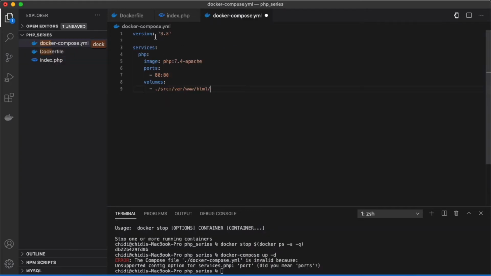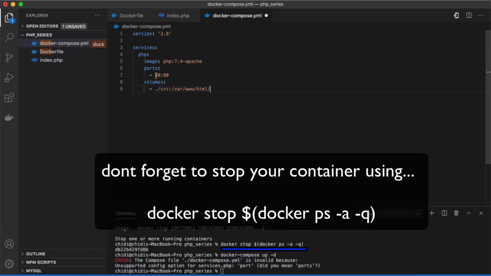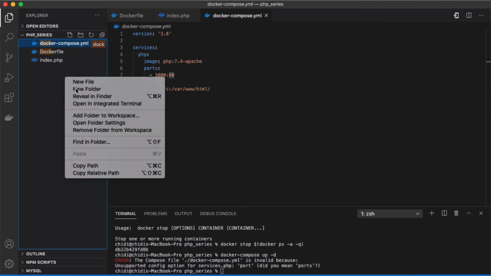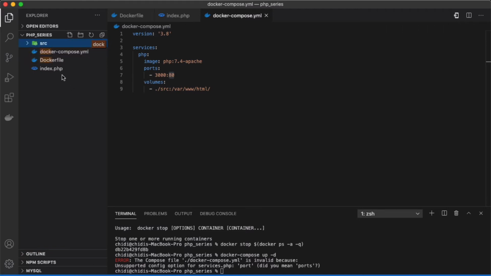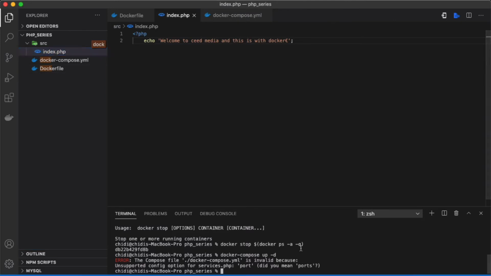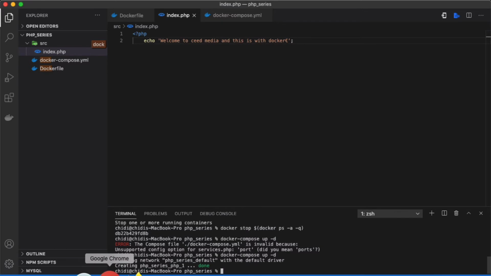So we're going to be making use of version 3.8, and we're going to be referencing the PHP image that we created earlier, the PHP 7.4 Apache image, and we're going to change this to 3000. So we're going to be making use of port 3000 in the local computer and mapping to port 80 in the container. Now we're going to copy all our files into a source folder. So let's go ahead and create a folder called source and move our index.php over there. Remove it. We can now go ahead and say docker-compose up -d.